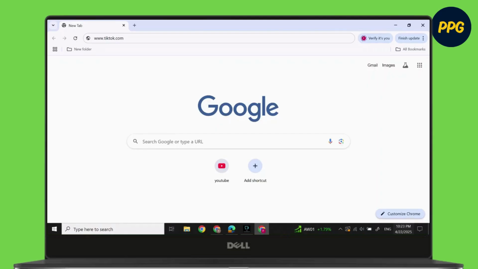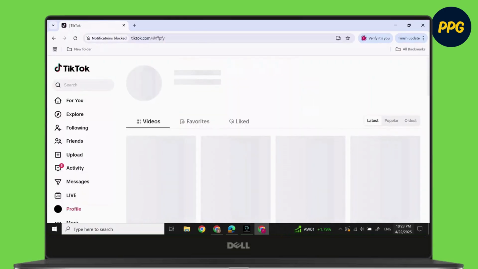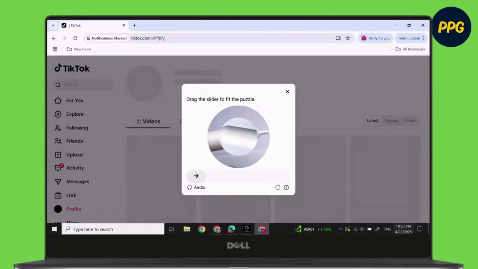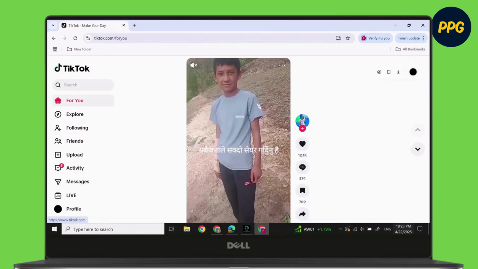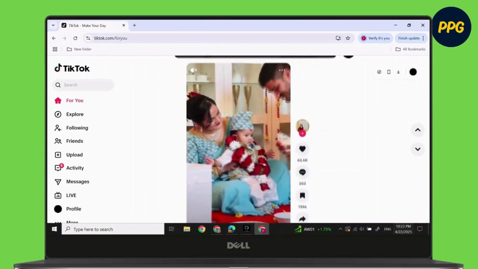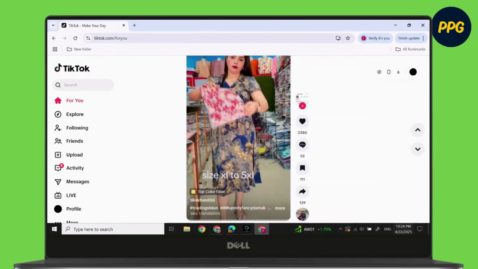First, open Google Chrome and type in www.tiktok.com on your search bar. Press enter and then log into your TikTok account as usual. After you've logged in, you will find this kind of screen pop up. In here, you can simply scroll through your For You page.